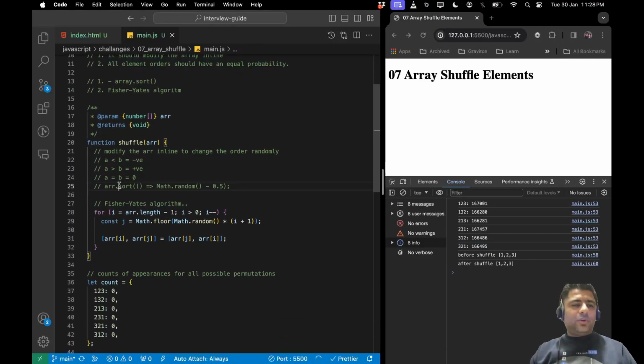Otherwise the sort method can also help us in shuffling the array elements. Cool. So I hope today's problem was insightful. You learnt a new algorithm, right? And it helps build some understanding as well.